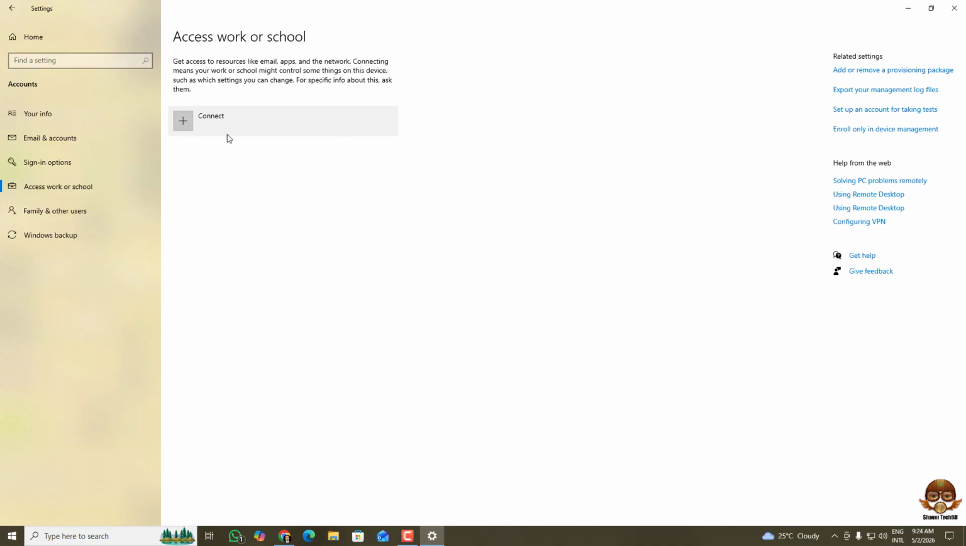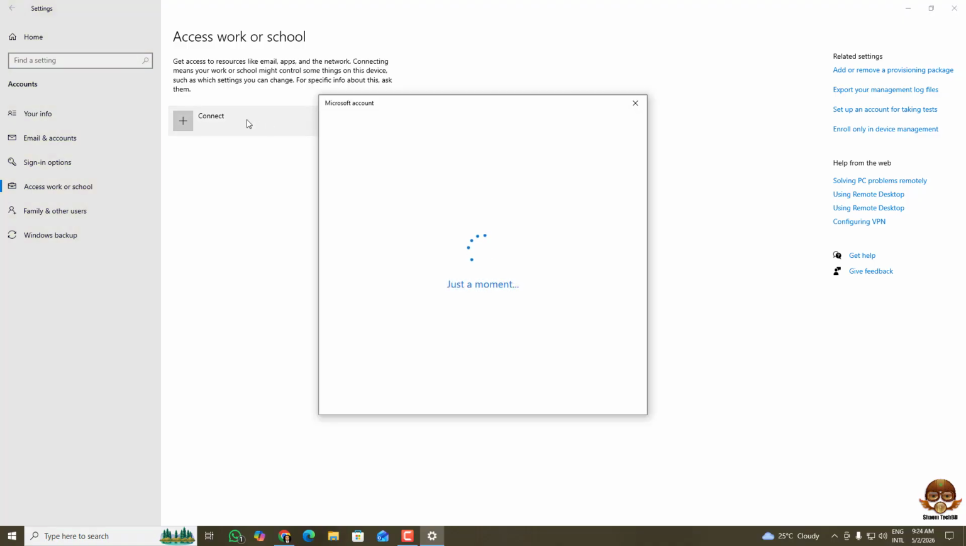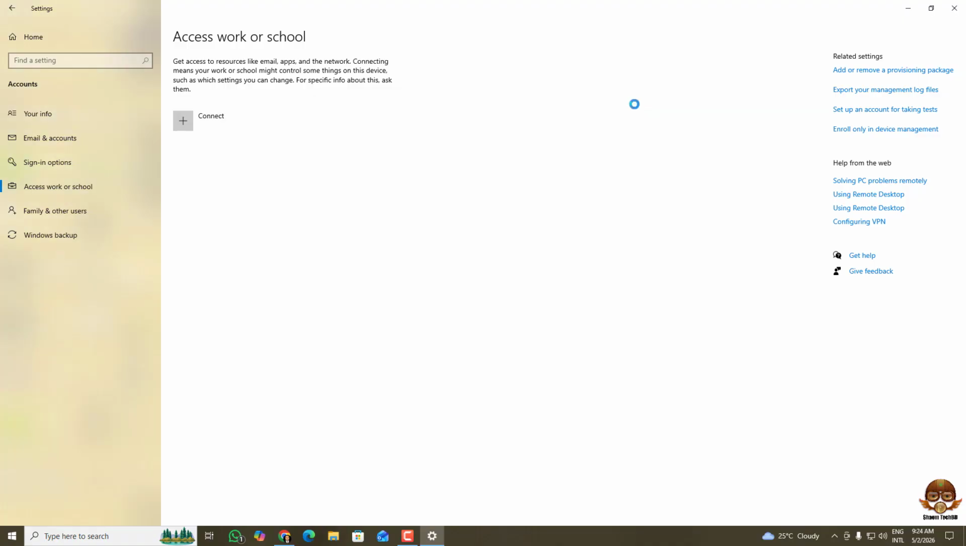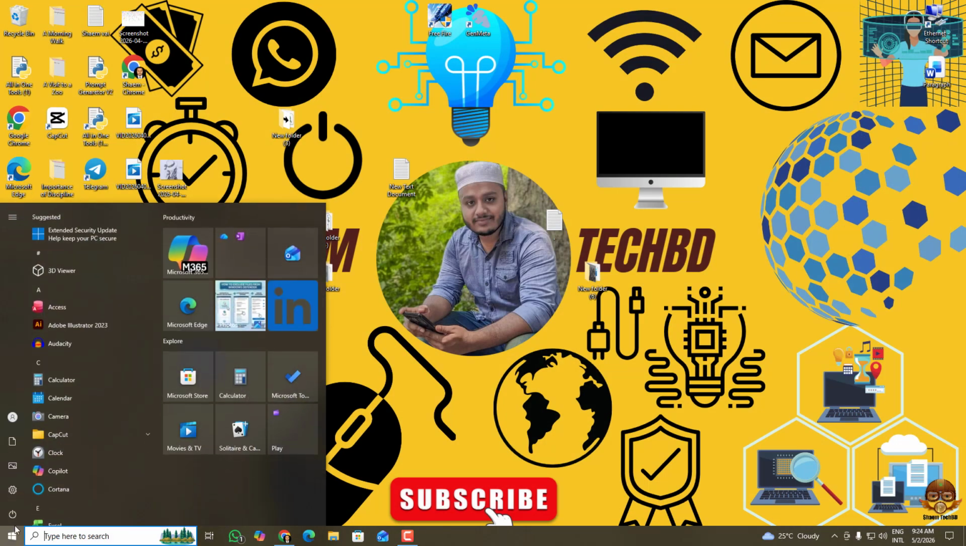Click on the account that's linked. Then press the Disconnect button. Then we'll remove the account from your system. Don't worry, you can add it back again. Once the account is removed, restart your computer for a clean refresh.